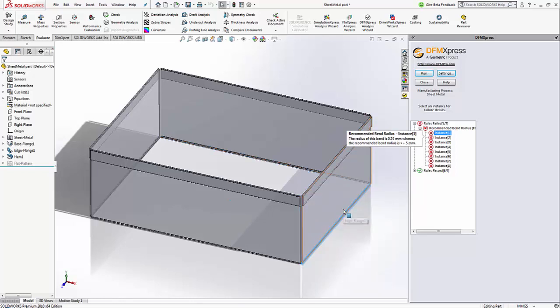So in this way the designer can check for himself what he has available, or what he must do in designing so that it can be easily manufactured at his place. Okay, so this is DFM Express.